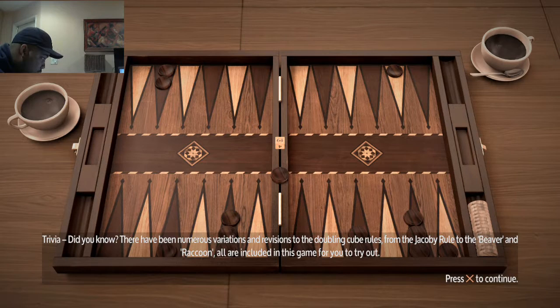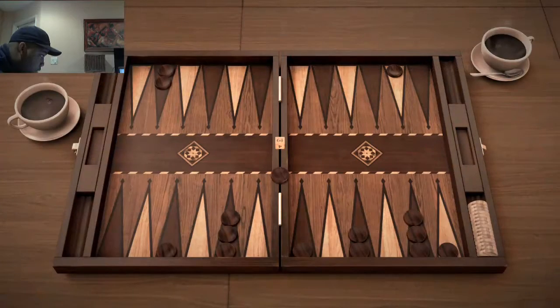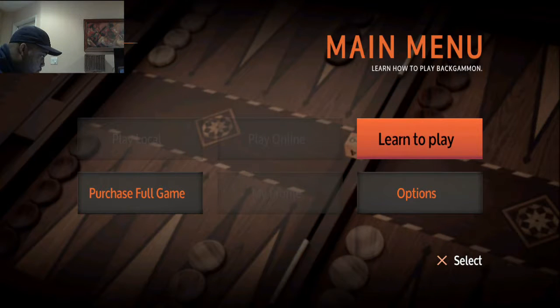Trivia. Did you know there's been numerous variations and revisions to the doubling cube rules? From the Jacoby rule to the beaver and raccoon, they are included in this game for you to try out. Oh, good. Well, I guess this takes care of the whole tutorial. Now we can get to a real match.